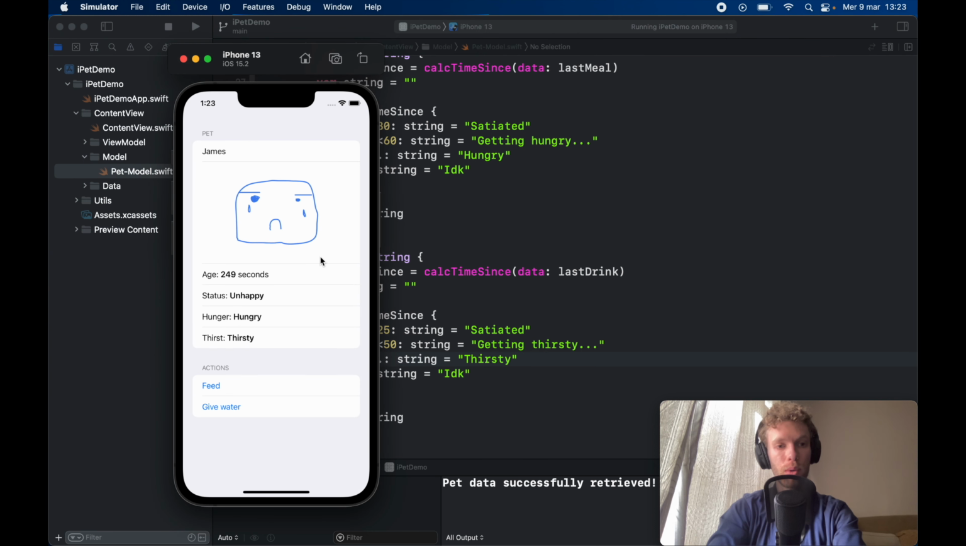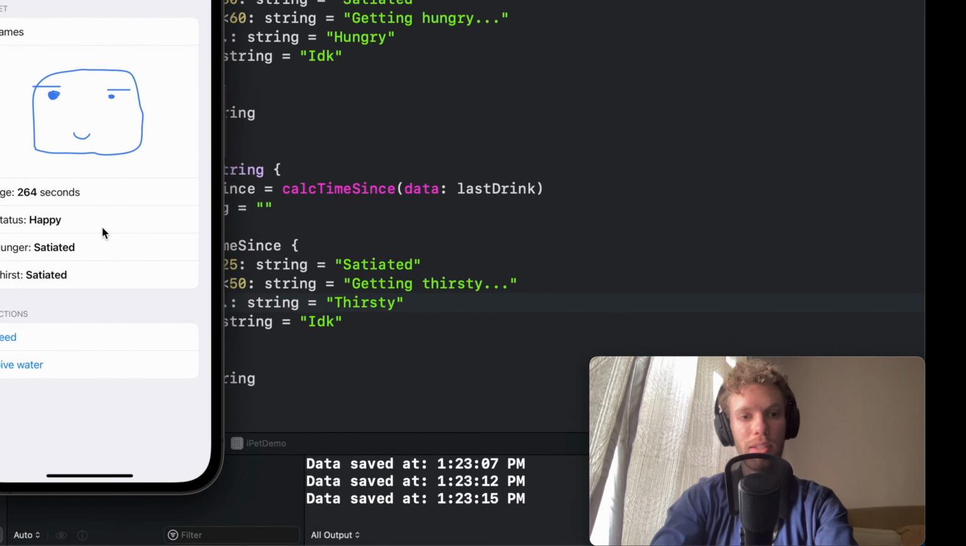So right now we have James, who's been unhappy for already about 4 minutes. And let's go ahead and change that by feeding James. So now James is satiated, but he's also thirsty. So let's go ahead and give some water, and James is going to be happy once again because the condition for James being happy has been met. He has water, he has food, and he's a happy pet.